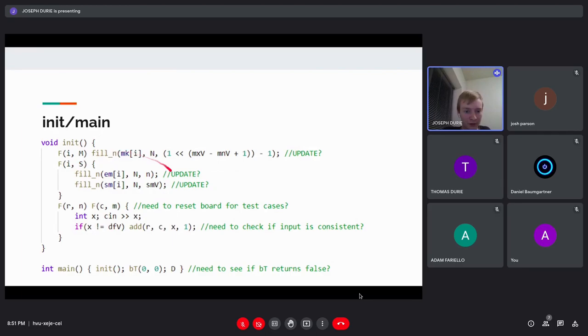Then we're going to fill each of our empty values with n. Again, this is probably not going to be true unless n equals m. You're going to fill your sums with sum value. Again, this is also generally not going to be true. Reading in the board is usually going to be very similar. So you read in your numbers. If they're not the default value, then you add them, essentially.